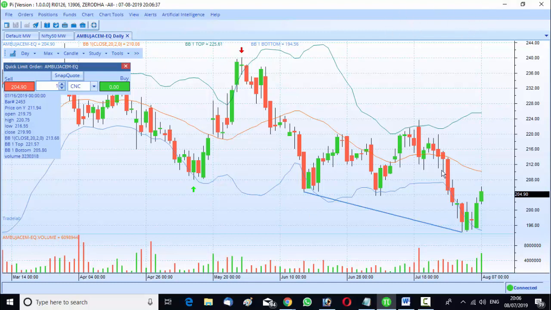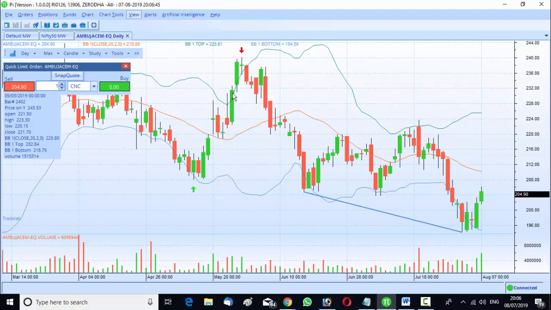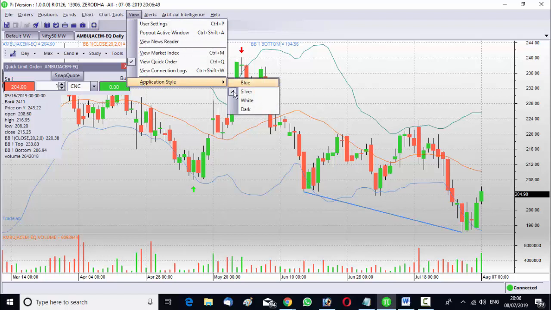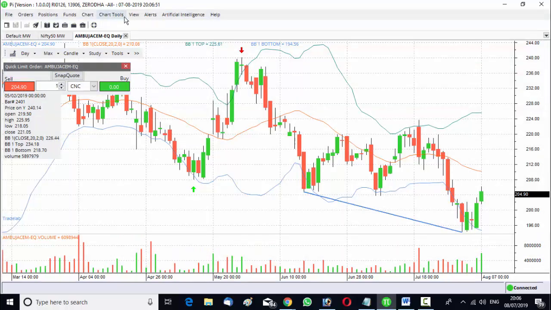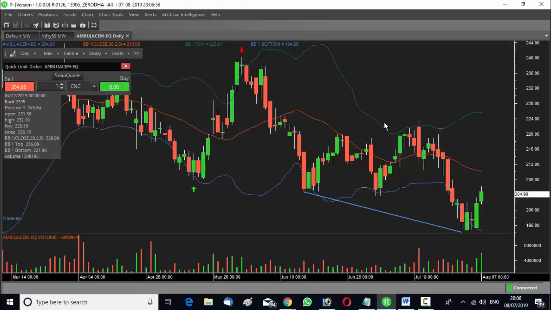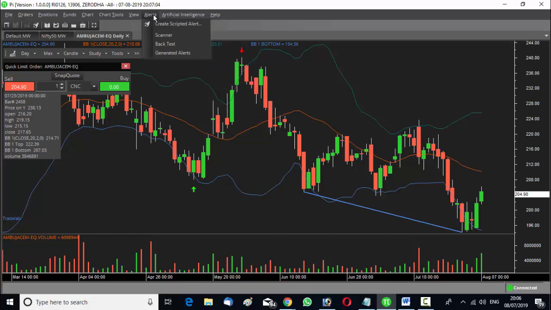So like this, you can use the view option, and you can also change the application style like blue to silver. So this is the silver option, this is the white option, and this is the dark option. So you can change the charts as you like. This is available in the view section.